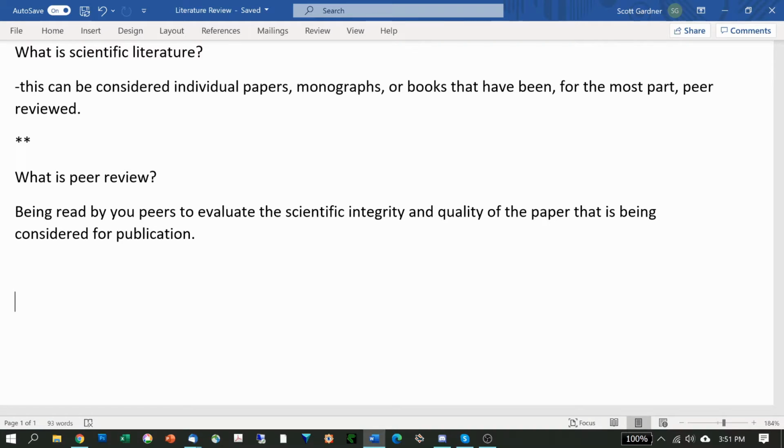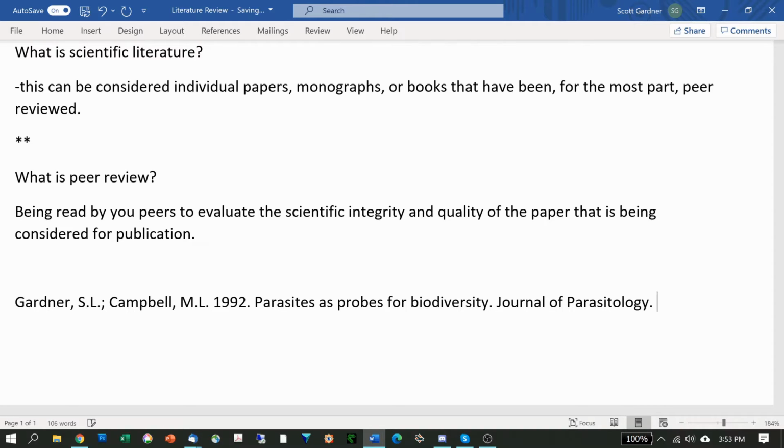I'll move on here to how to cite a journal article. So the way I want you guys to cite the journal articles for your paper is like this. It says Gardner, S. L.; Campbell, M. L. 1992. Parasites as probes for biodiversity. Journal of Parasitology 78: 596-600. Exactly the same as the journal article that I have in my curriculum vitae, which is available on the web. Actually, it's available on our Canvas site. So use that method for citing journal articles.